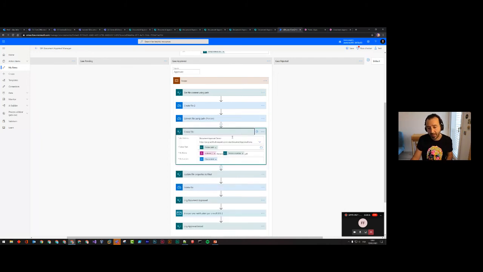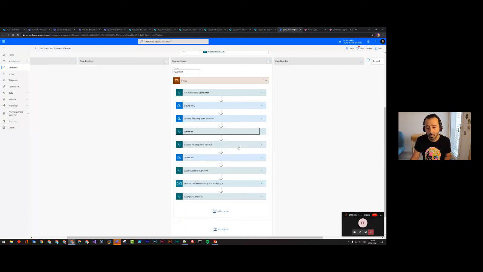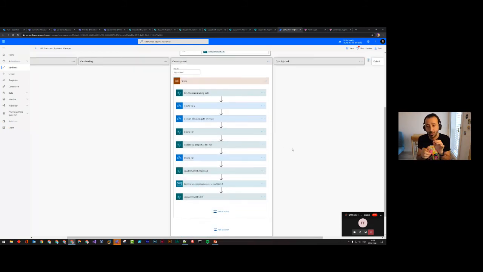I'm pushing this PDF in the same Teams channel. Here you can also push the PDF in another team channel, in a specific folder, whatever it is. It is your business need at the end. And I update the document to the status final, so I can do some switch statement and not be able to trigger an approval for a file that is already in the final status.